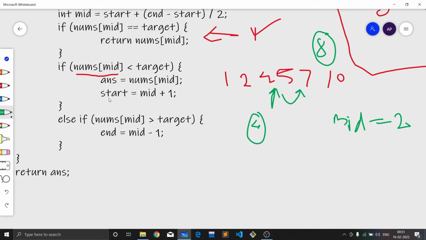Okay, so we have to move in the rightward direction. So what we'll do, we'll store this element in a variable answer as I have discussed earlier, and we'll do start equal to mid plus 1. So start was pointing here, it will become mid plus 1, so start will come here. Again we'll check if mid is less than target, yes it is less, so again we'll store the answer and start equal to mid plus 1, so again it will come here till 7.